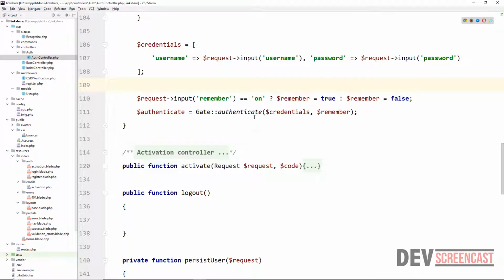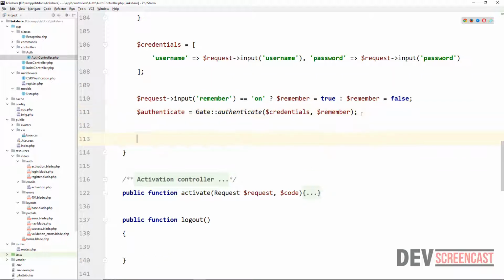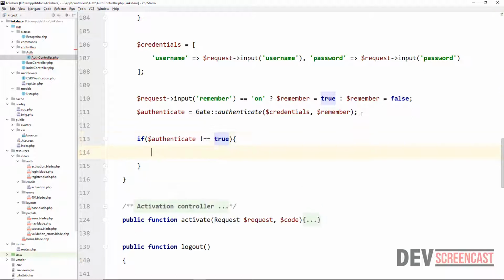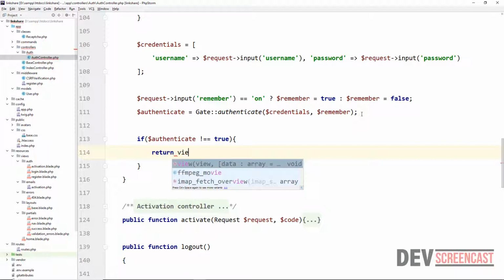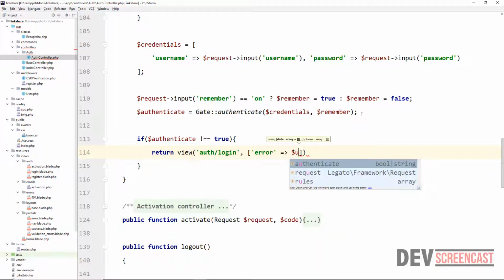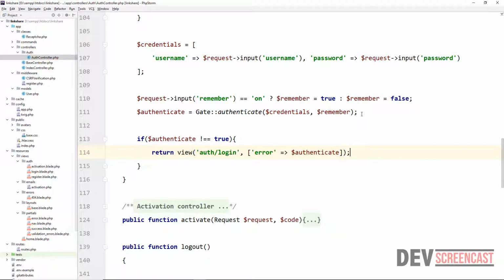So once we make this call to get authenticate, it is going to actually return us true if the authentication succeeded. So we're going to say if authenticate is not equal to true. If this is not equal to true, it means that something failed. Maybe the user has not activated their account or the credentials are not correct. So we're going to say return view. The view will be auth/login, then pass in error. Then the error should be equal to whatever is being returned from the get authenticate method call.